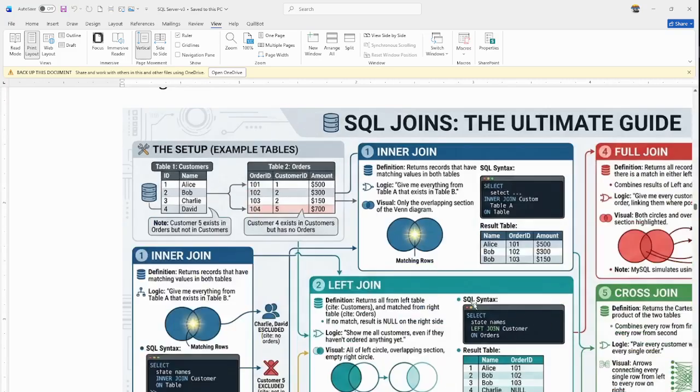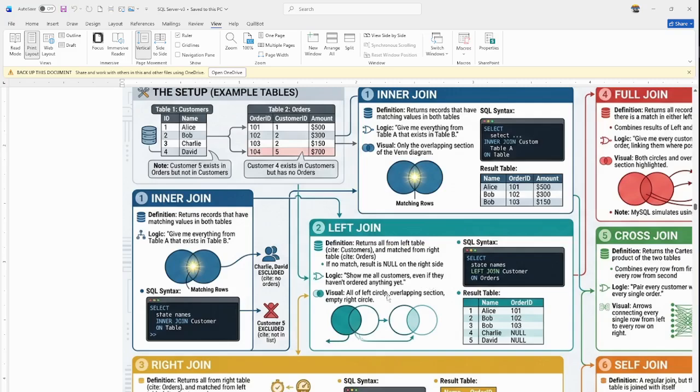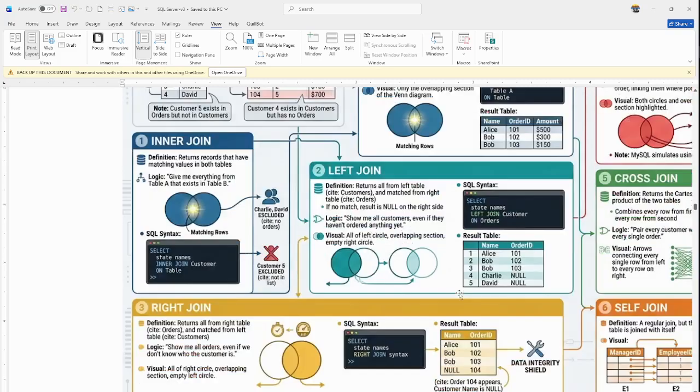So you have here inner join. Everything from table A that exists in table B, meaning in both, that is called inner join. Then you have left join, where you have all the customers, even if they have not ordered anything. Show me all the customers, who has ordered and who has not ordered. So you are taking all the customers.